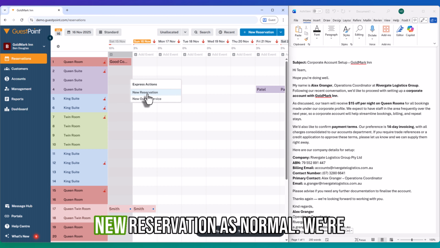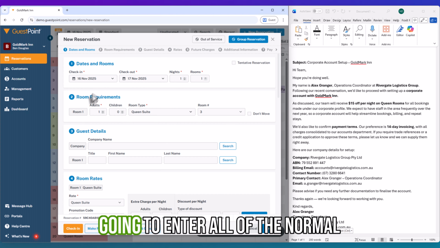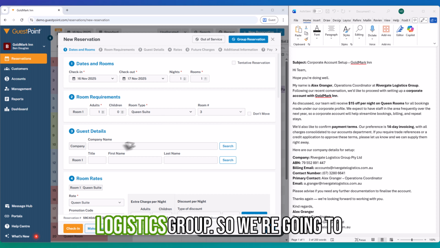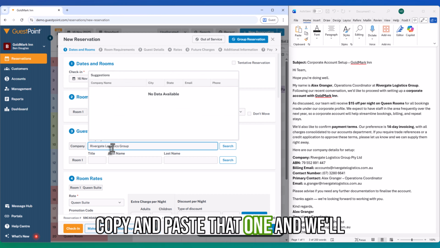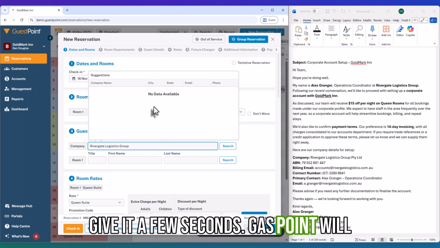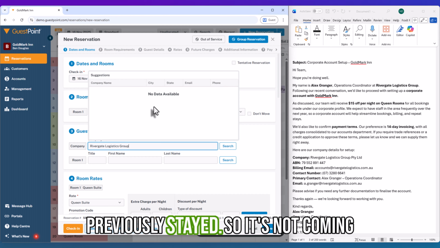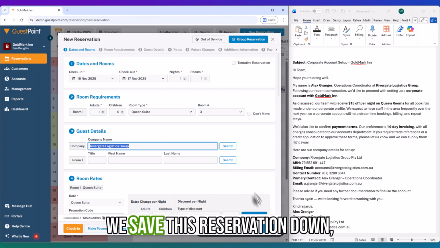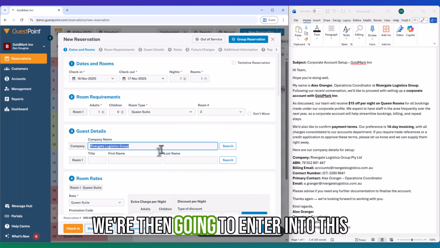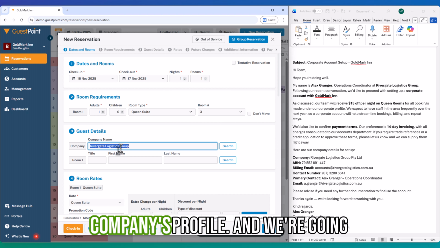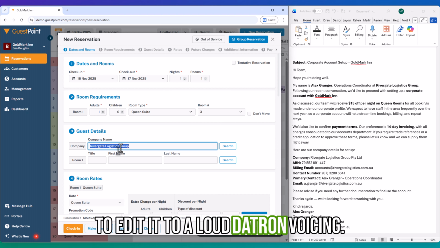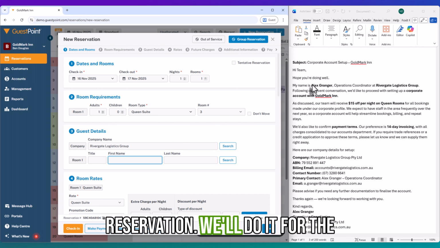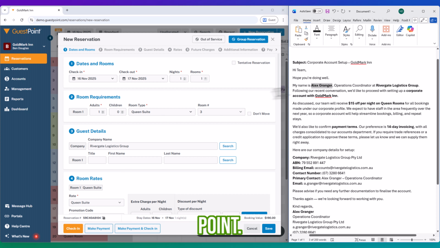So we right click, new reservation as normal. We're going to enter all of the normal reservation information. We're going to create the Rivergate Logistics Group. So we're going to copy and paste that one and we'll give it a few seconds. GuestPoint will check if that company has previously stayed. So it's not coming up. We're going to select that. And once we save this reservation down, we're then going to enter into this company's profile and we're going to edit it to allow debtor invoicing. So let's create a quick mock reservation. We'll do it for the operations coordinator at this point.